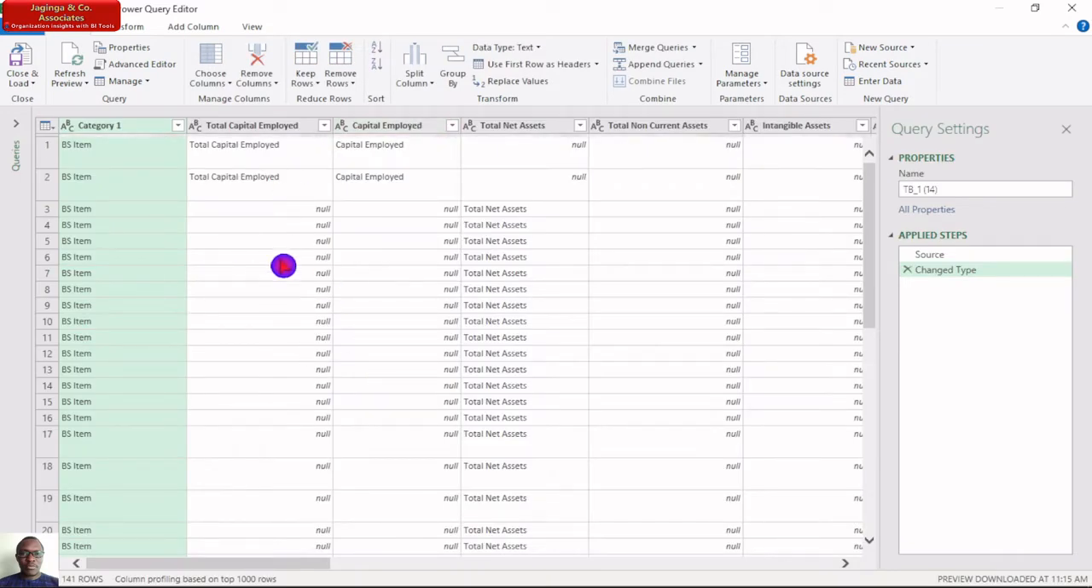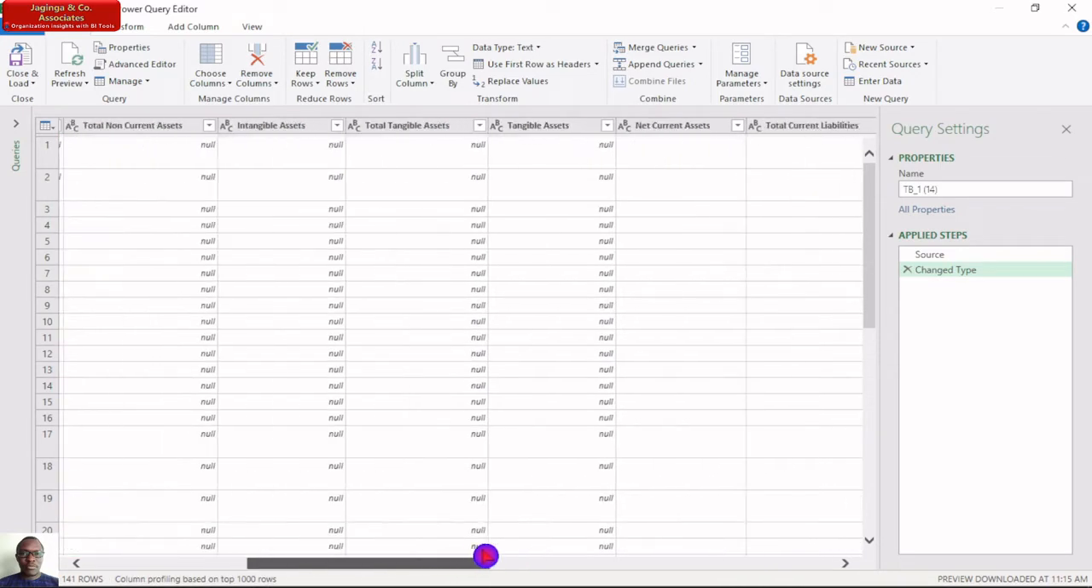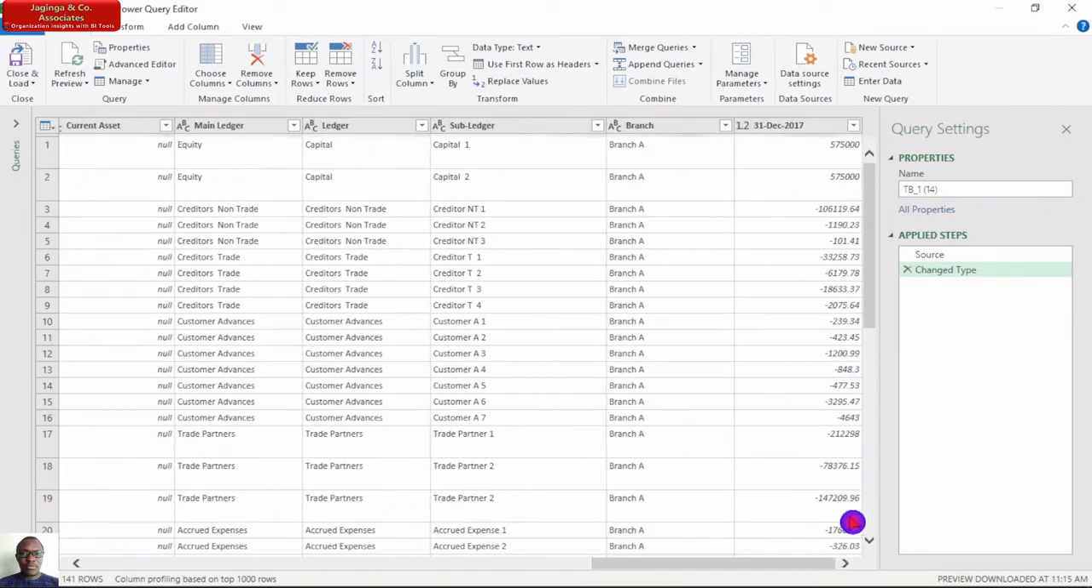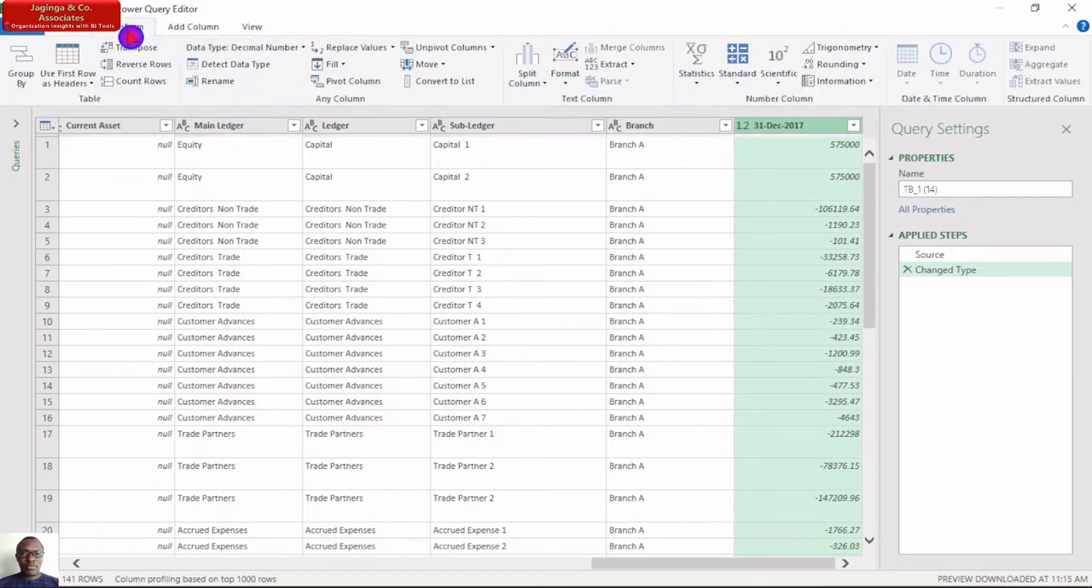So this is what we've loaded within Power Query. This is our query. We need to unpivot this last column to have two columns with date and values. So I will click on this column, then go to the Transform tab, then come here and click on Unpivot Column.